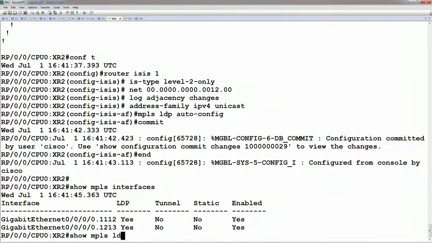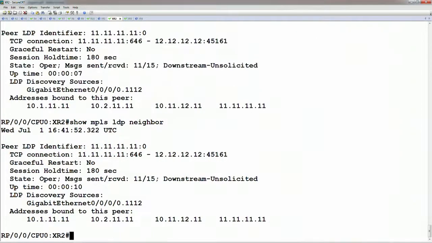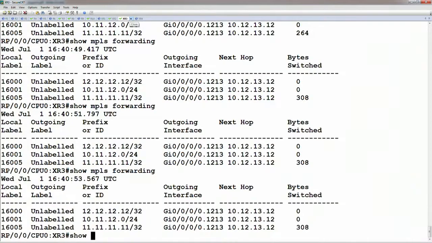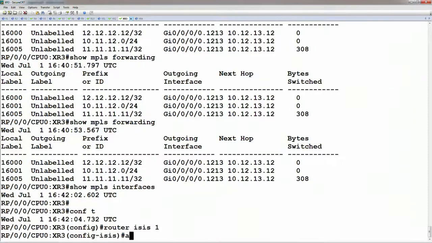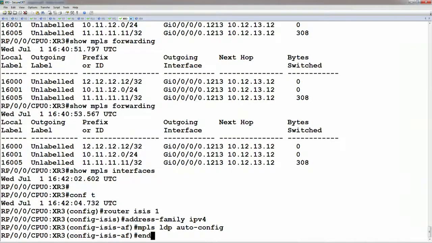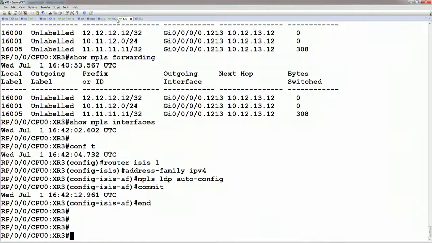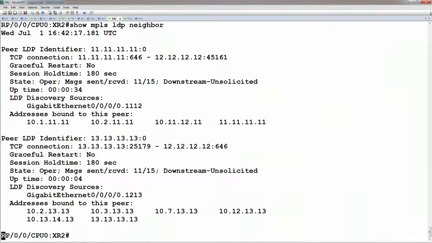If we show MPLS LDP neighbors, we have the adjacency to 11. And we should also to 13 here shortly. Again, 13, likewise, same thing. Show MPLS interfaces, and it's not enabled. So let's go under ISIS, address family IPv4, and say MPLS LDP auto config. Okay, and on XR2, if we show MPLS LDP neighbors, now both of them are up.